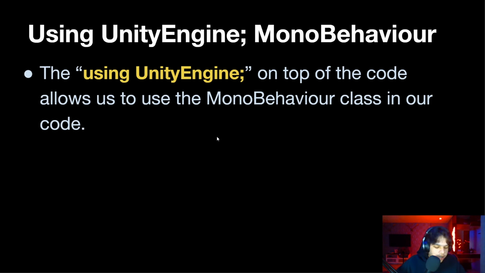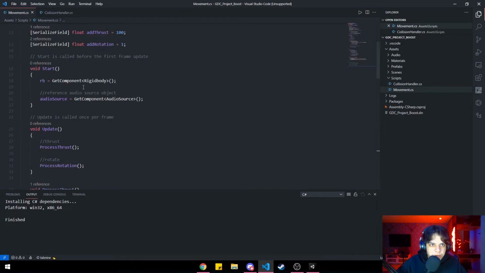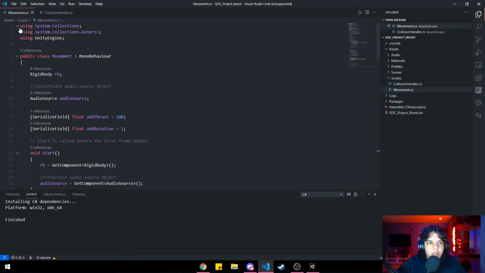Basically, UnityEngine, if we go back to our code, you see that usually in your own code, you see this kind of grayed out and this one more highlighted. The reason why it's highlighted is because you're able to use this thing called MonoBehavior. Now, you might be asking me, what is MonoBehavior? Why is that thing over there?